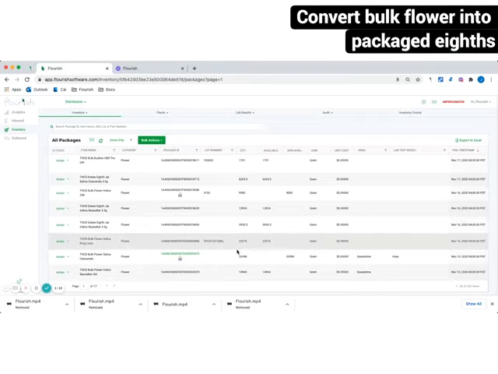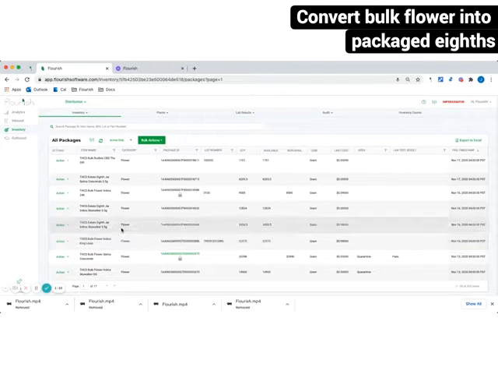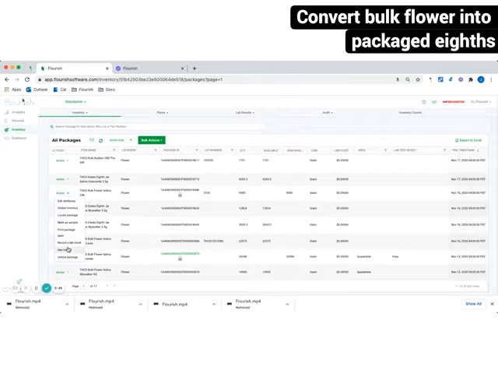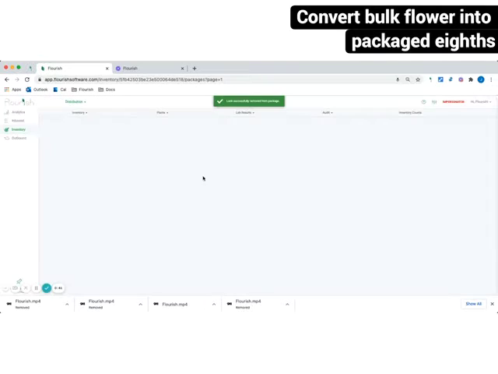And now another thing that we can do here is if we wanted to, we can convert our bulk flour into packaged eighths. And if you recall from our previous lessons, we set up the bill of materials for this 24 carat or 24K strain of bulk flour. To do this, all we'll have to do, since it's already locked, I'm just going to unlock this package.